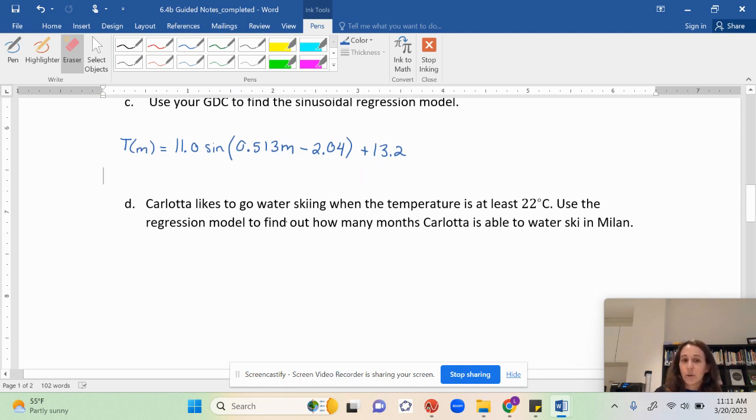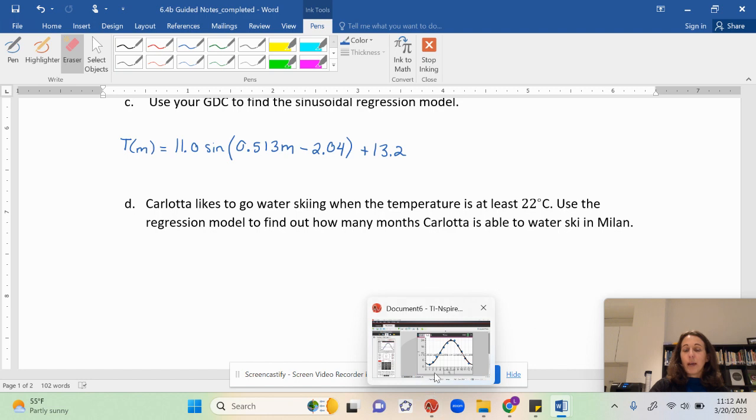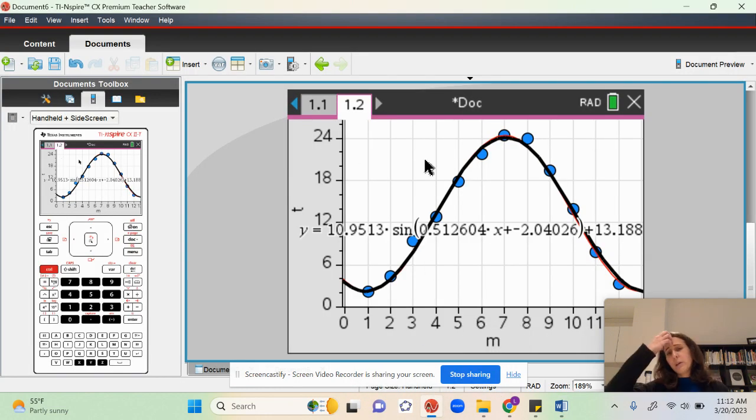Carlotta likes to go water skiing when the temperature is at least 22 degrees. Let's use the model to see how many months Carlotta is able to water ski in Milan. So she needs the temperature to be at least 22 degrees. What we actually want to do here is graph this model. Now, the graph on the scatter plot is not so useful. You actually want the graph on a graph page.